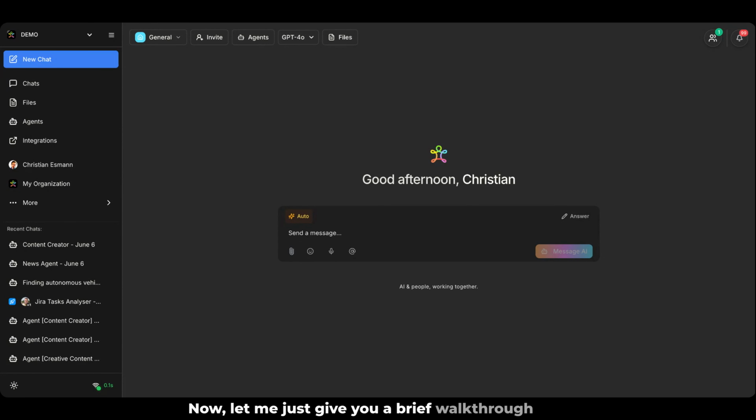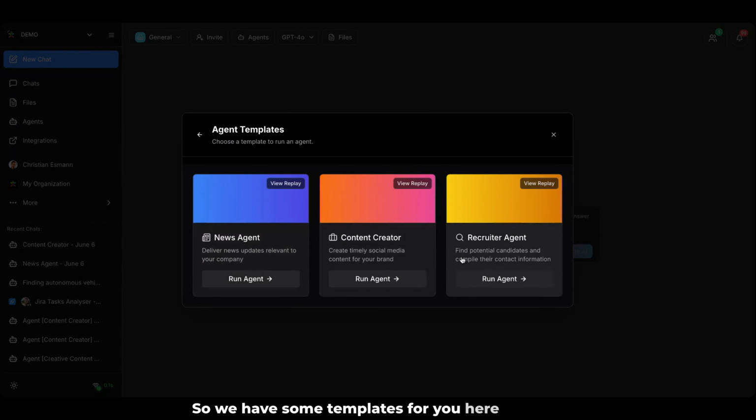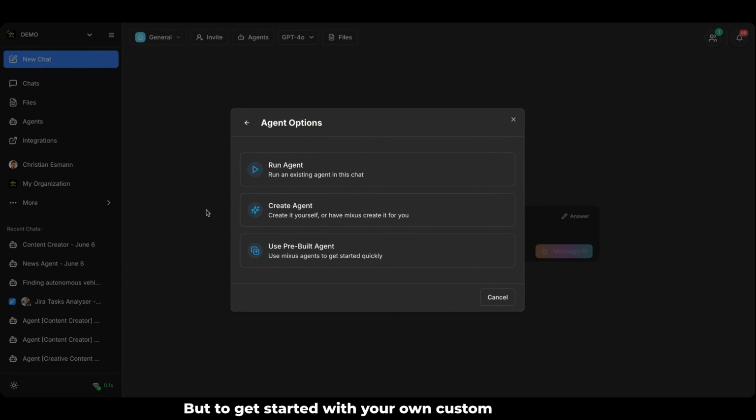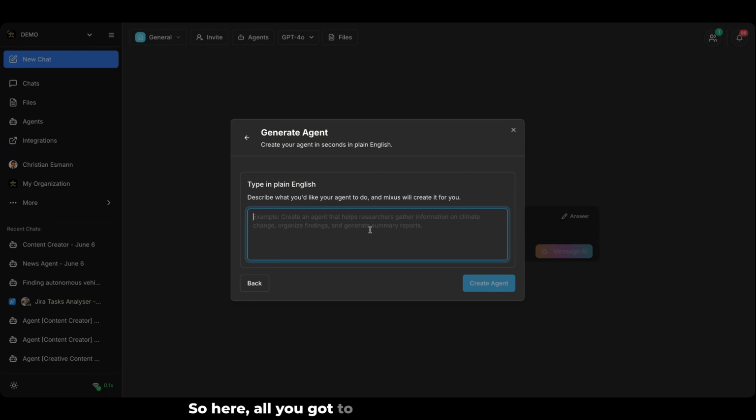Now, let me just give you a brief walkthrough of the platform. So to get started with your first AI agent, all you got to do is click on agents, and you can see we have a few different options here. You can choose to run a pre-built agent, so we have some templates for you here to try out. But to get started with your own custom AI agent, all you got to do is click on create agent and choose do it for me. So here, all you got to do is describe in plain English what you want your agent to do, and Mixus will automatically create that agent for you.